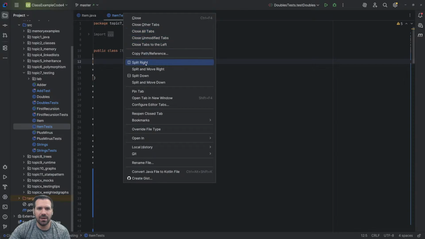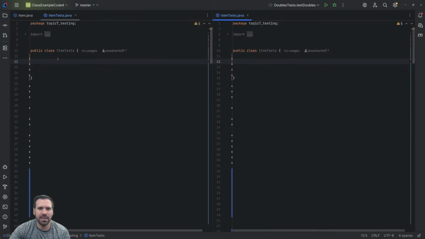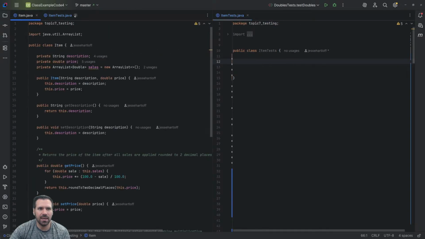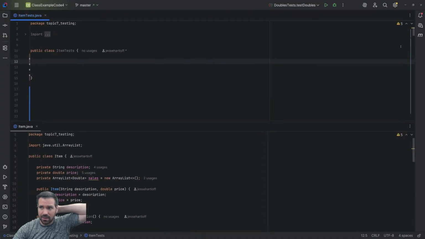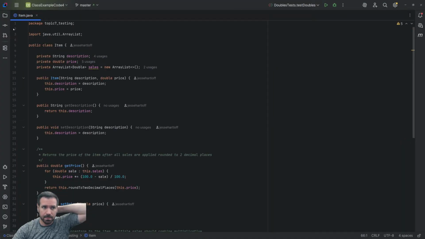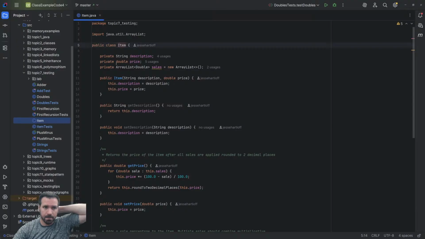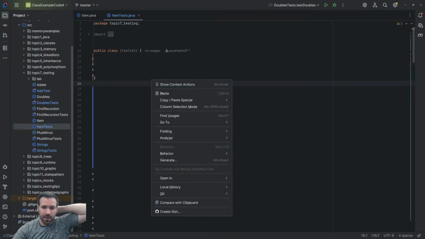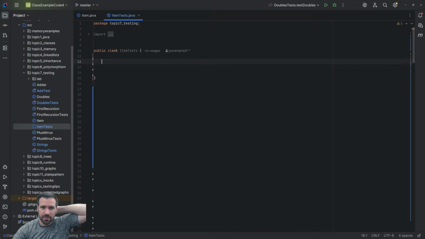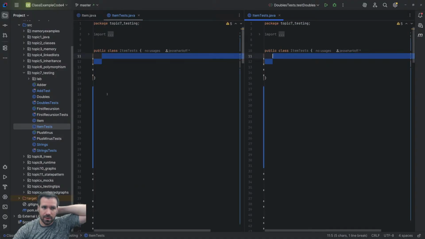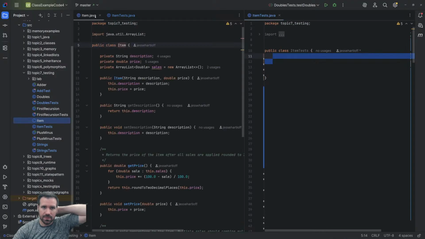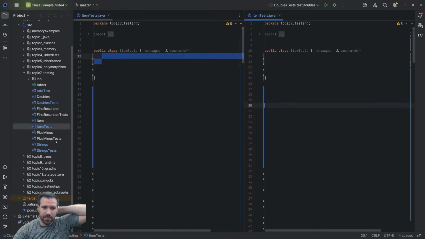So let's start writing our tests for this thing. And let's do this side by side. Let's do it this way so we can take a look at the code that we're testing. So let me... no, I don't want that. I want it reversed. Item test. Item's going to take me there. If I do this.